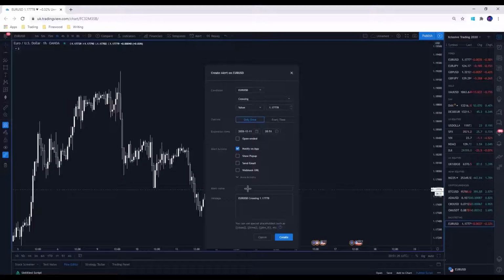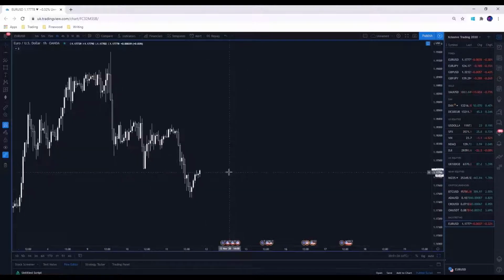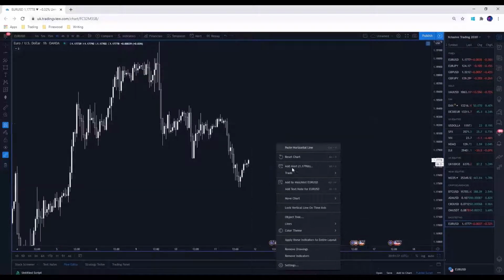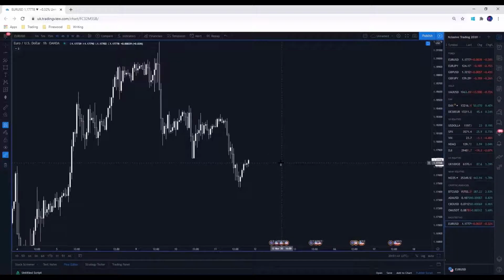Alert. So all that's going to do is create a price alert on the screen. What you can do though is right click and add an alert from here. That's how I usually do it, so that you can get specifically to the pip where you want an alert to be. The reason you'll do that is, for example, if you're out and about, you might not be able to enter at market.